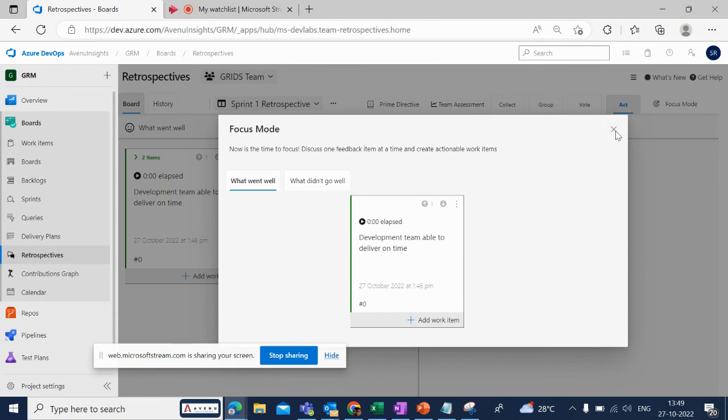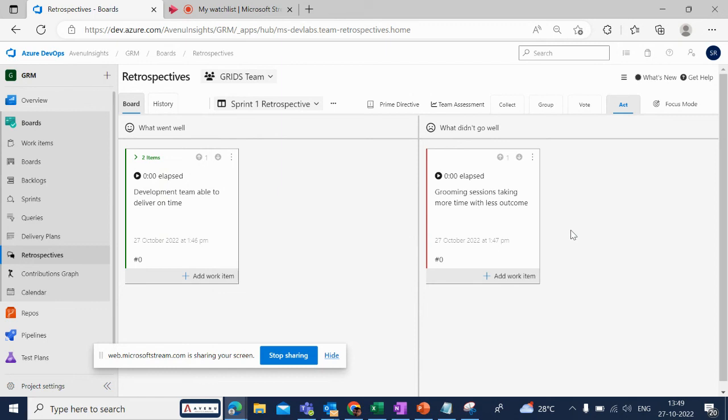So this way, you handle all your retrospective events under the retrospective dashboard in Azure DevOps. Here you have your team members give their feedback. It is recorded on the retrospective board. You will have team members provide their feedback on what went well, what did not go well, and you can group them all together.